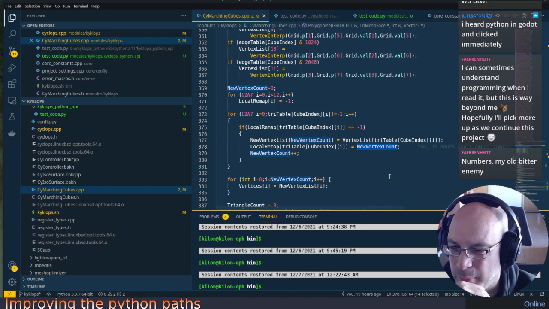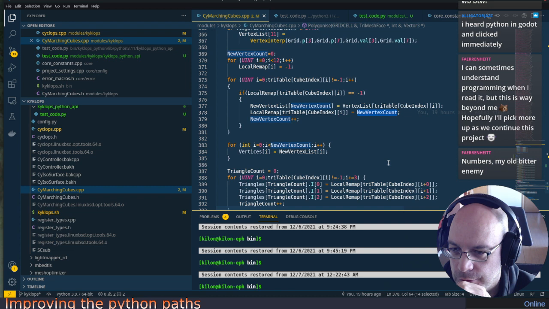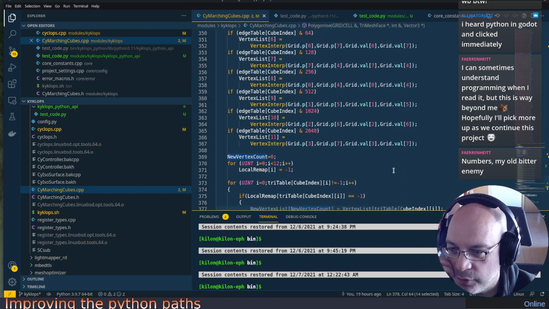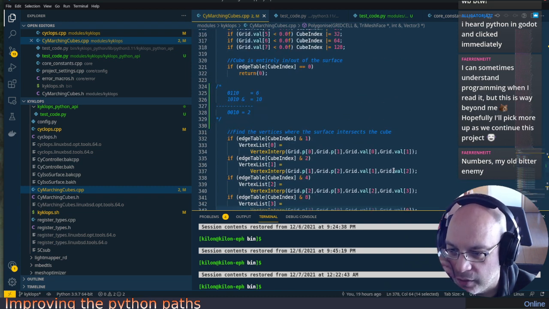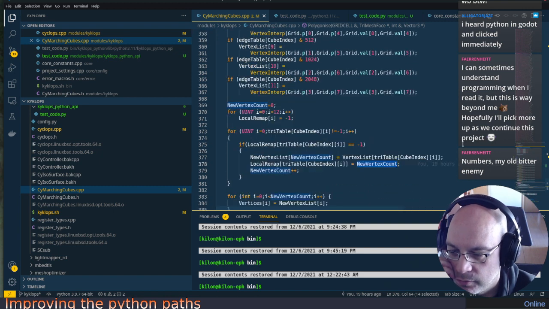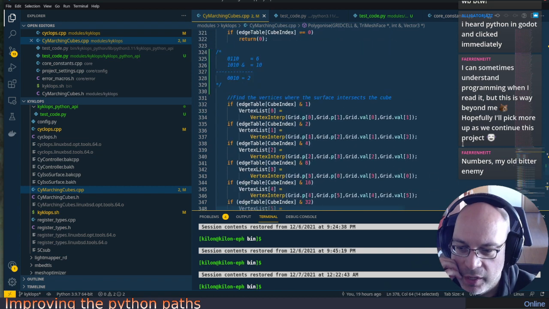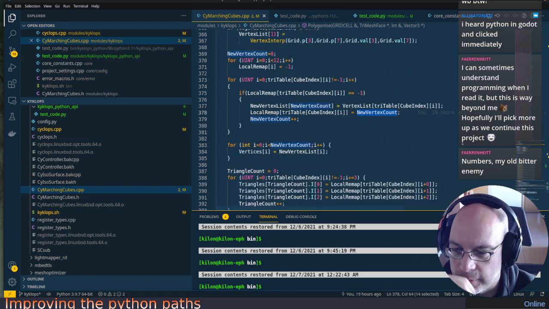And why does it need a local remap? So first of all, have we created a vertex array? We have a vertex array here in the form of the vertex list. Yeah, I think I understand what it's trying to do now. It tries to, wait. And how?